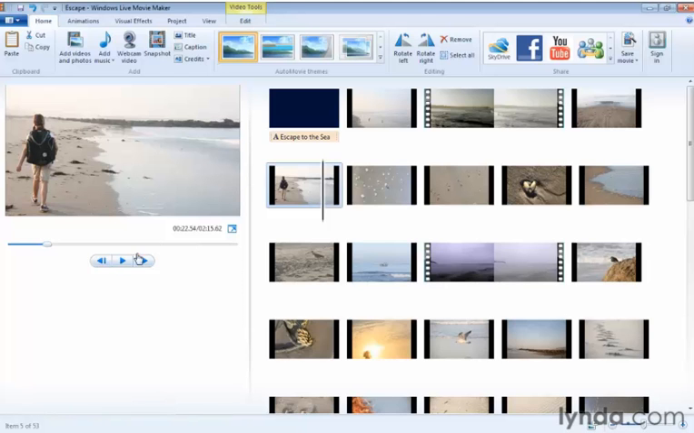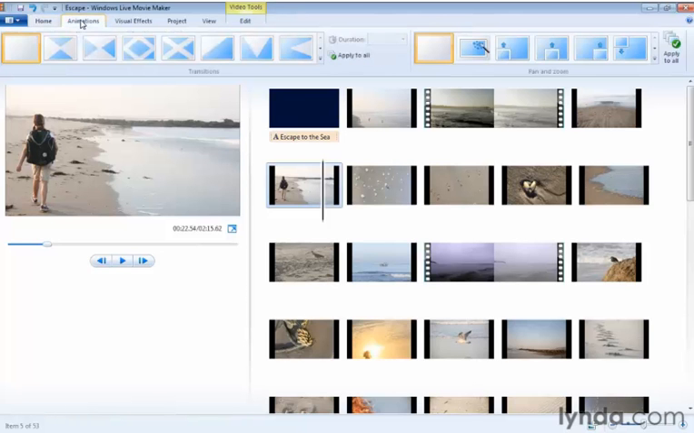So it really doesn't matter what clip is selected right now. We're going to go up to the Animations tab on the ribbon, and you'll notice a couple of groups here, one for transitions and the other for panning and zooming. We're going to focus on transitions in this lesson, and right at the very beginning is the first option, which is no transition. That's what we're seeing. Nothing happens in between our clips.